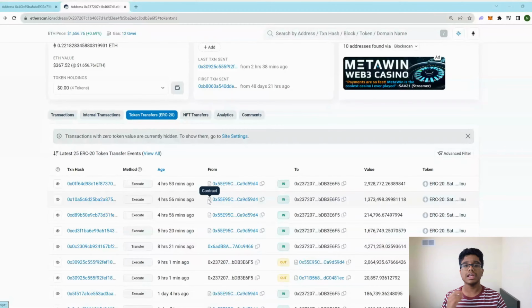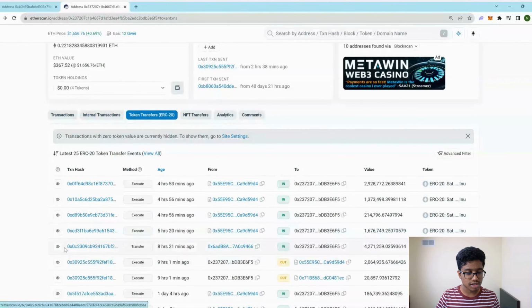So now we are on the ERC20 token transfers tab, and we can see ERC20 token swaps and ERC20 token transfers in this tab. So we can see 4 swap transactions consecutively by this random wallet address. And we can see transfer of ERC20 tokens as well, as we see in this transaction.